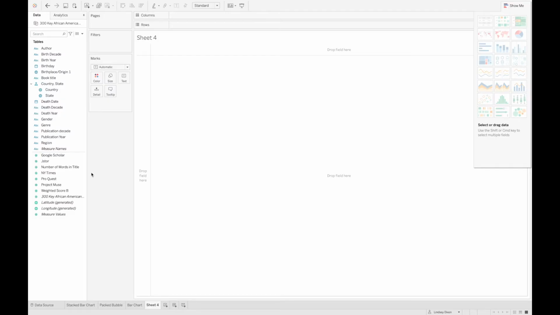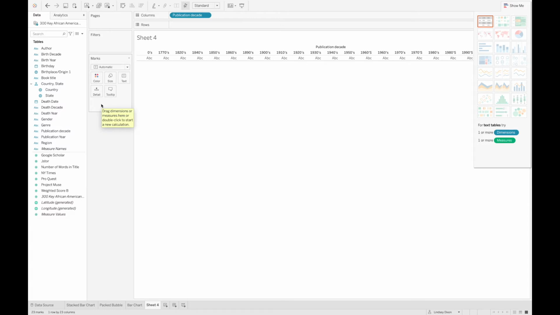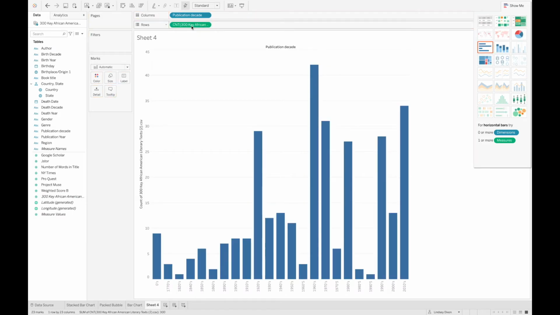Step 4. Create a bar chart. And the first thing we're going to do is drag publication decade from the dimensions menu to the columns bar. And then we're going to drag the number of selections from the measures menu onto the rows. And now, if this didn't already display a bar chart, I would use the Show Me tab and select horizontal bars right here.